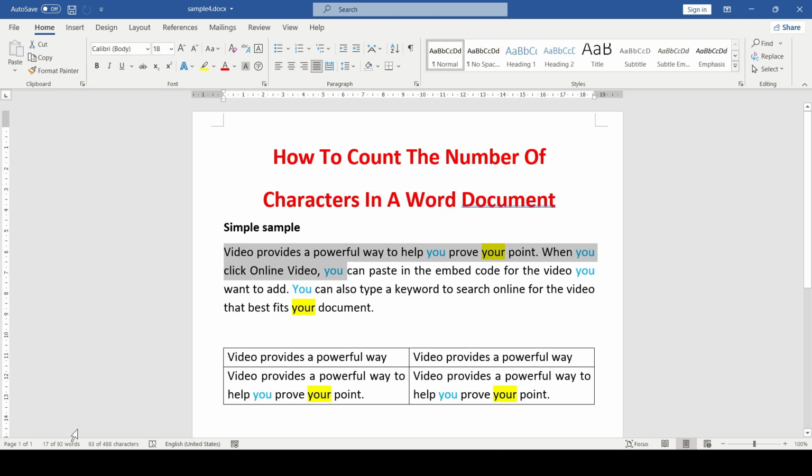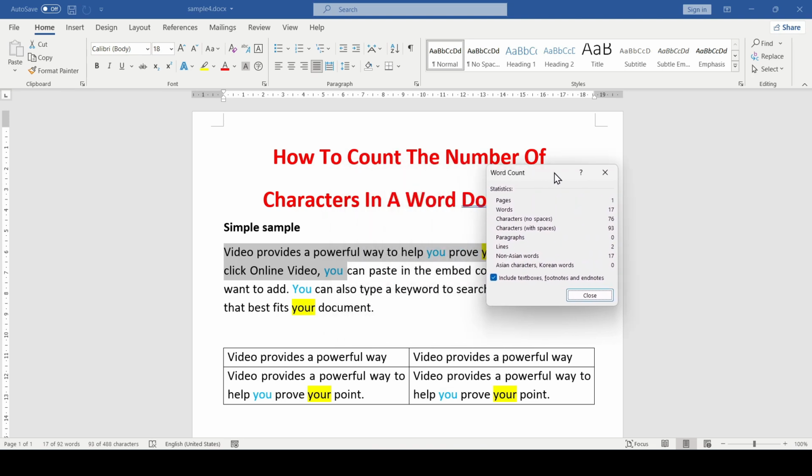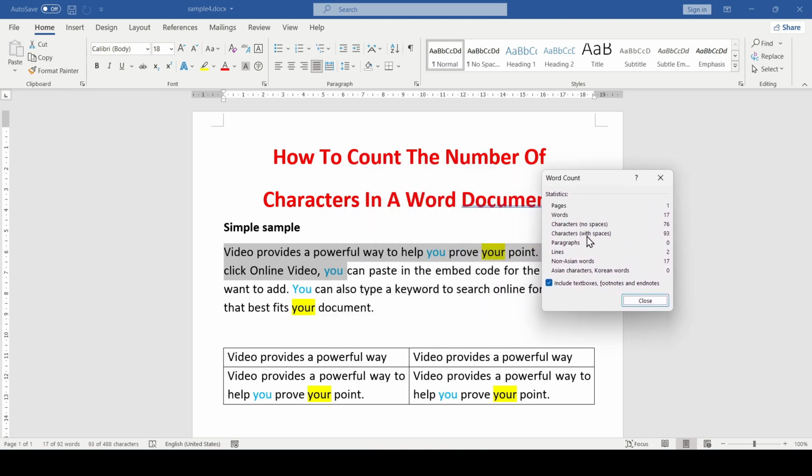If you need more detailed information, leave the highlighted sentence and left-click on the word or character count. And here are the statistics for a single sentence.